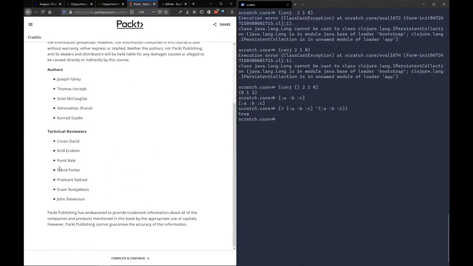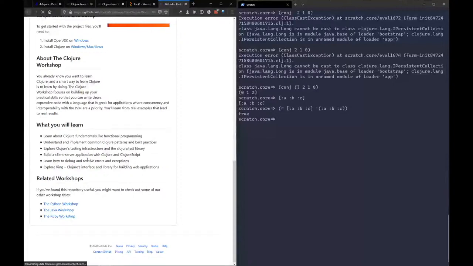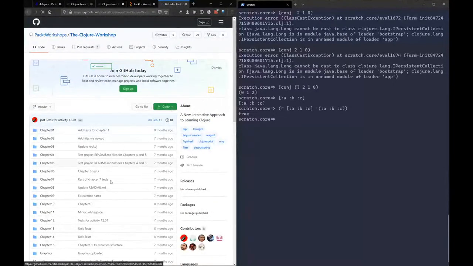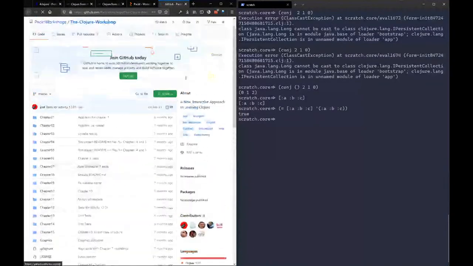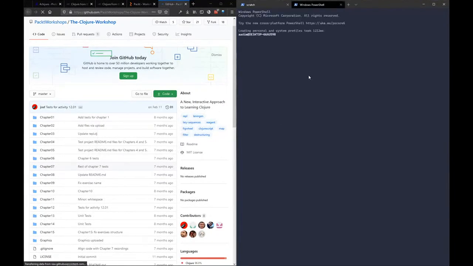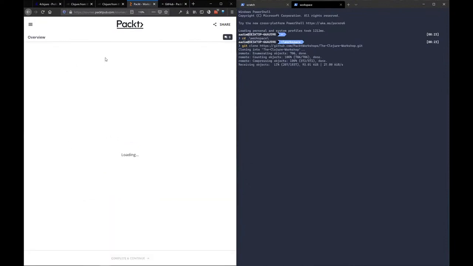Clojure workshop, authors, technical reviewers, got it. So it seems pretty detailed and well thought out and relatively new, like 7 or 8 months ago. So let's see how it goes or how much better it is than the other one, if any. First let me change into my workspace directory, and then we'll git clone the Clojure workshop. While it is being done, you completed workshop onboarding, continue.